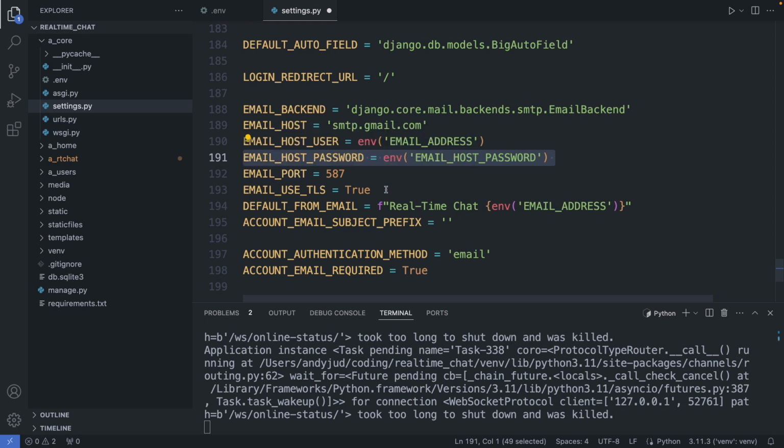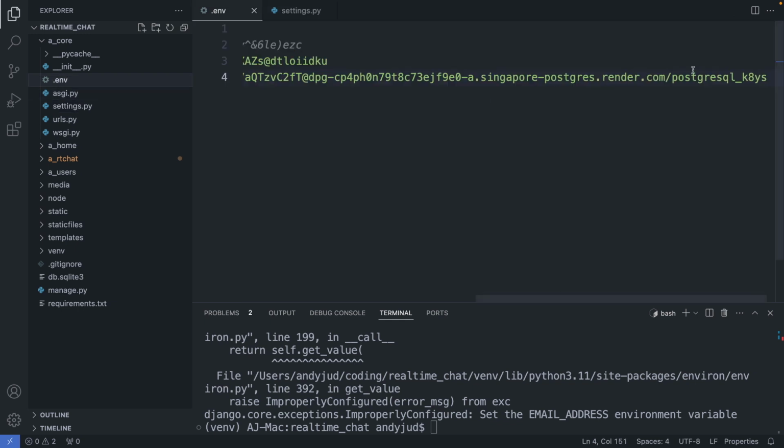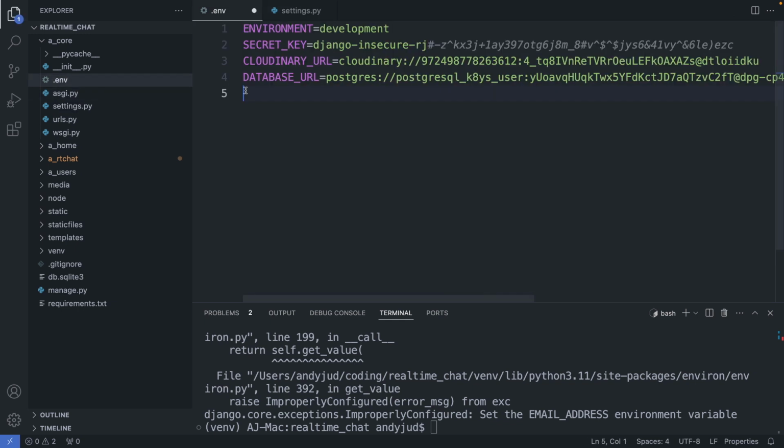Then we have the email port. We have TLS is true. Then we display here real-time chat as the sender name. And remove the subject prefix Django adds by default. Okay, save this file. Now let's add the email and password to the environment variables. And then we run again the server and test the email.